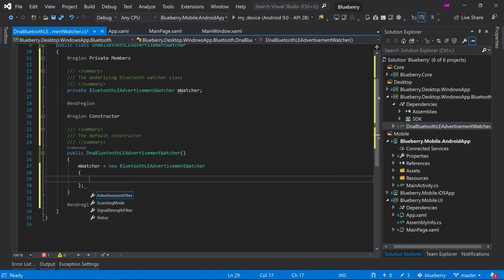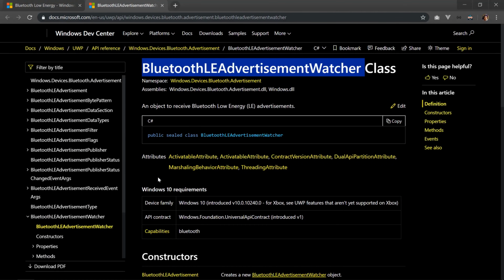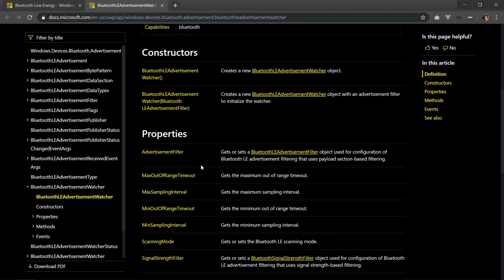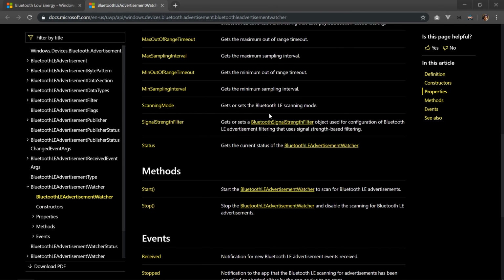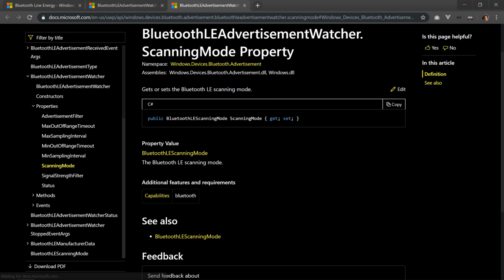So let's have a look at some properties on there. Advertisement filter, scanning mode, signal strength, and status. So let's just take a look at the documentation, see what it says about those properties. Advertisement filter gets or sets the filter for configuration of advertising filters. Don't think we want any filter right now. Maximum timeout range, maximum sampling, timeout range, sampling. So again, to start with, I'm not really bothered about any of these. We just want to get it up and running. Scanning mode sounds interesting. Let's see what that is.